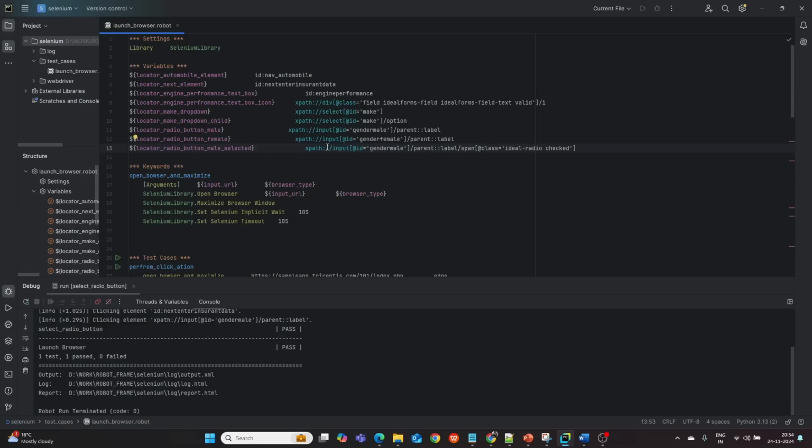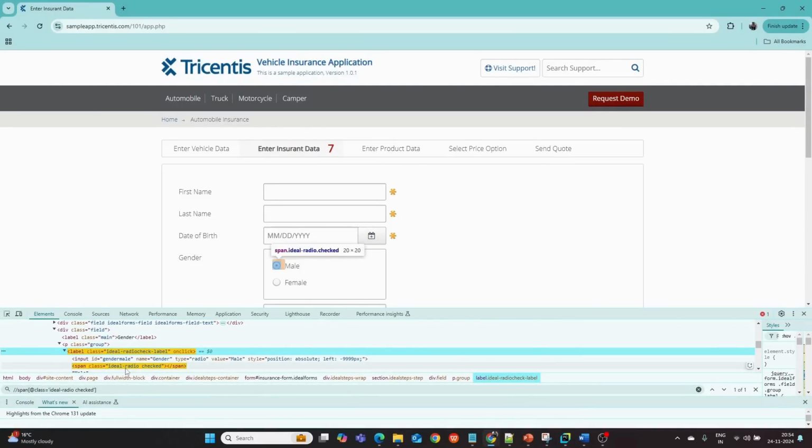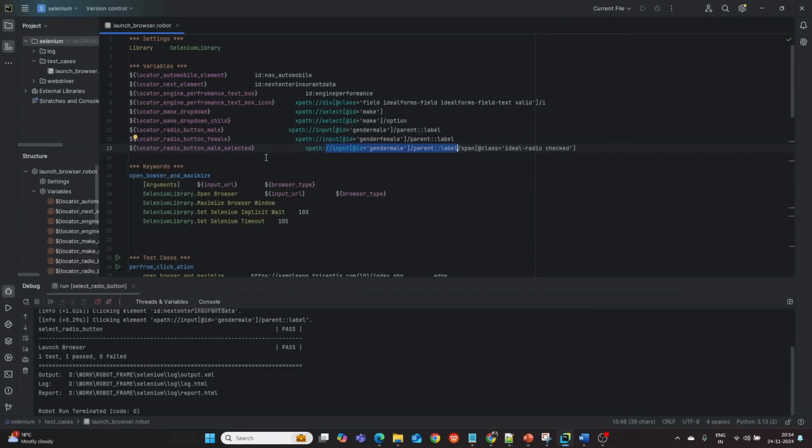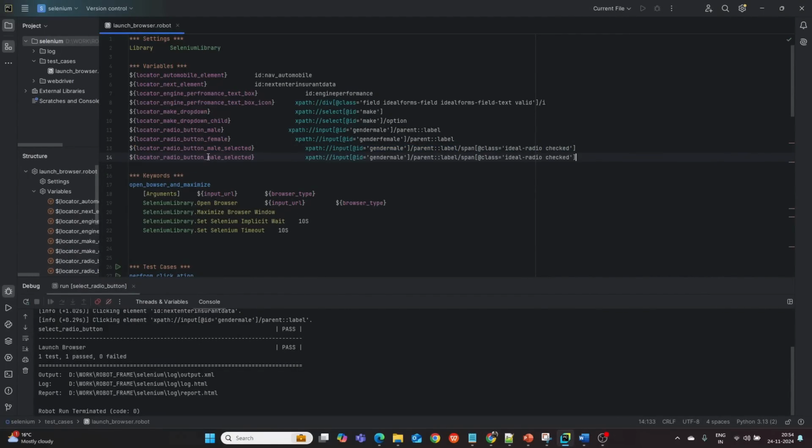So XPath, the first part will be the label. Under the label, if you see, under the label we have this, right? Under the label we have a child span. Okay, similarly for the female selected, we can also use female selected, but you have to use, I think you have to use this one, parent label.